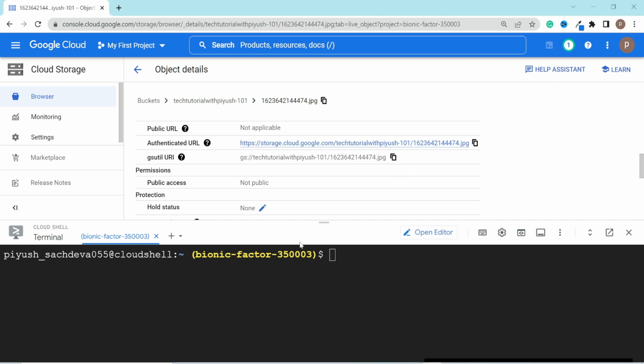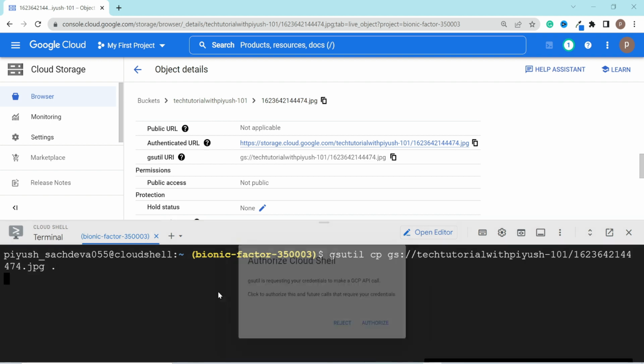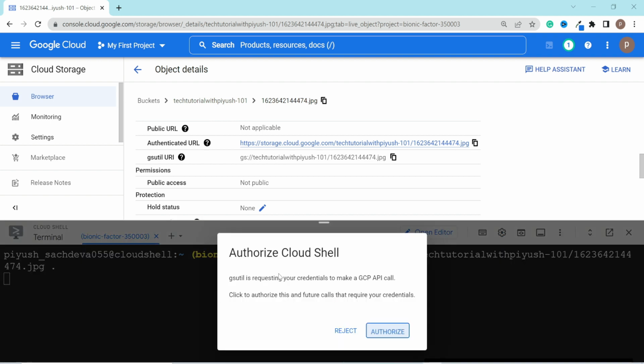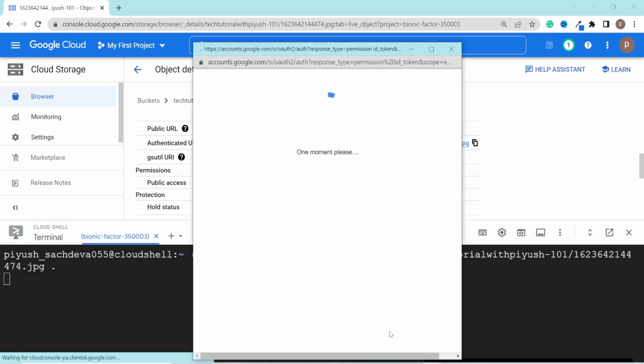So I'll just copy the URL and I'll type the command gsutil cp and the object location which we have copied and the directory in which we would want to download the file. So I'll choose the current directory. Once I hit enter, it will prompt you to authorize or reject the call. So I'll just authorize it.